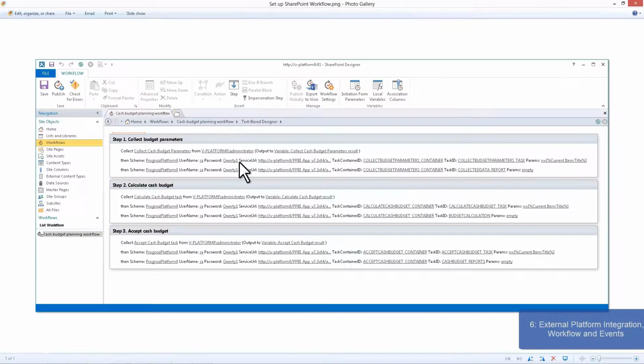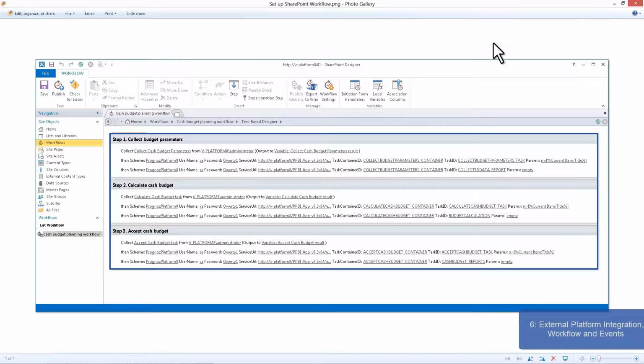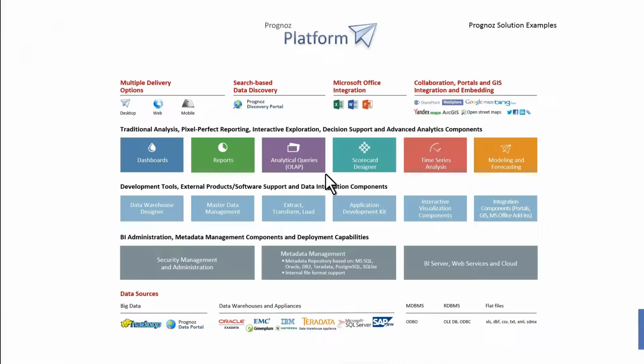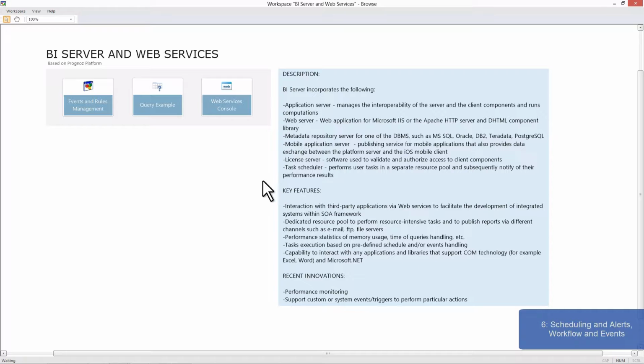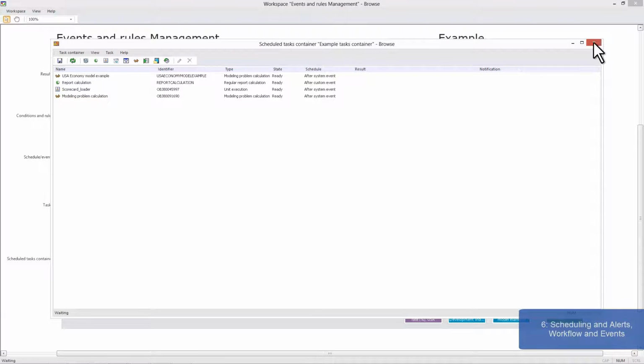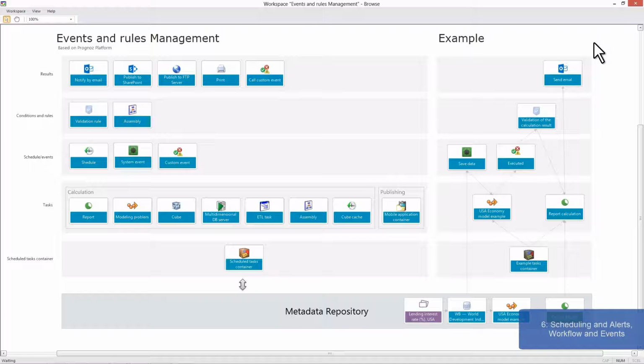Using the SharePoint tools, we describe a workflow that, in our example, consists of 3 steps. The interaction with the Prognoz platform is provided at every step. The Prognoz platform supports the performance of various scheduled tasks and event-based tasks. As an example, let's set up the following workflow.